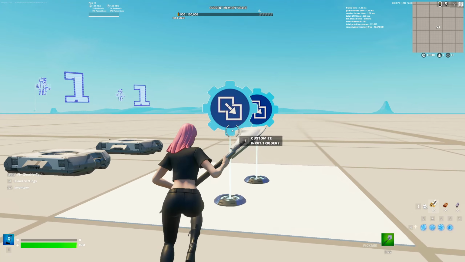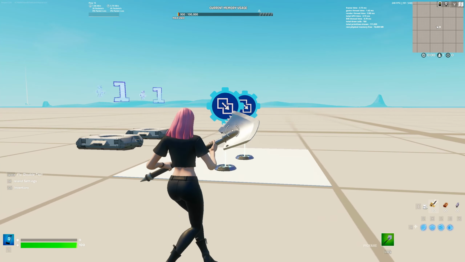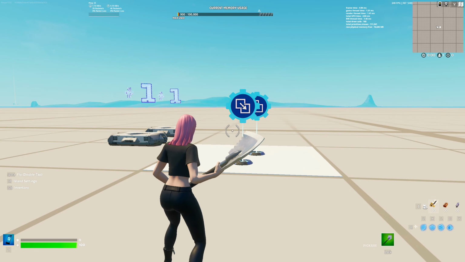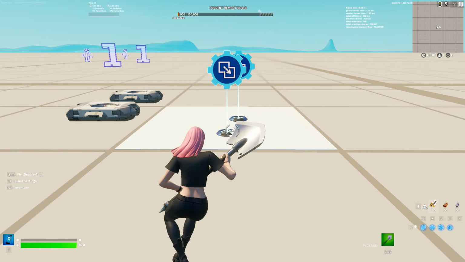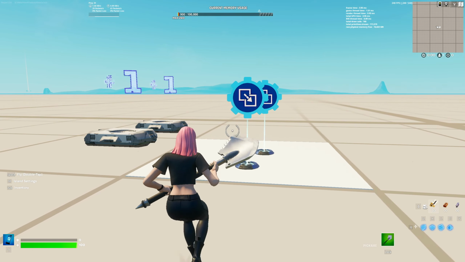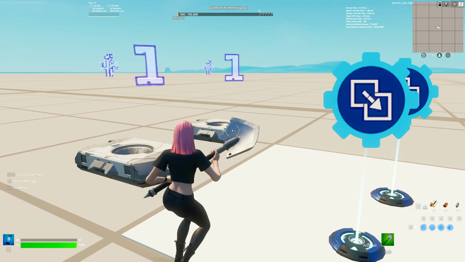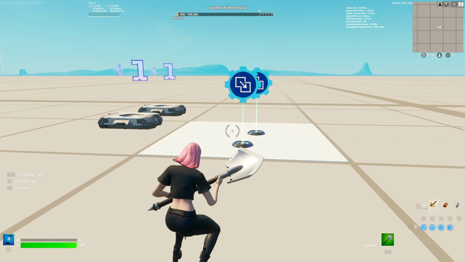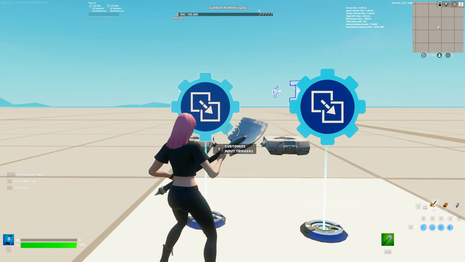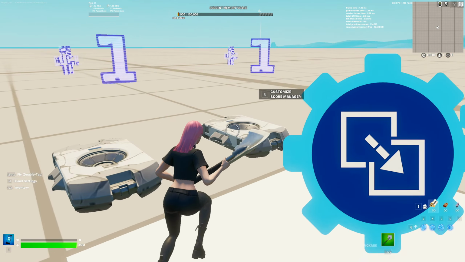Today we're going over the input trigger and everything it has in store for us. So basically what the input trigger does, it says whenever you click a certain button on your keyboard, controller, or your mobile device, it will send a channel to a device and that will make that device activate or do whatever you want it to do.